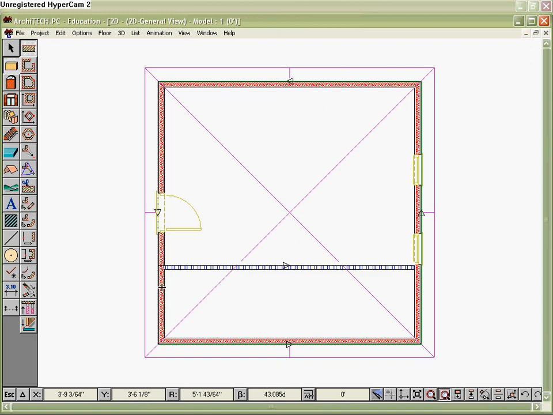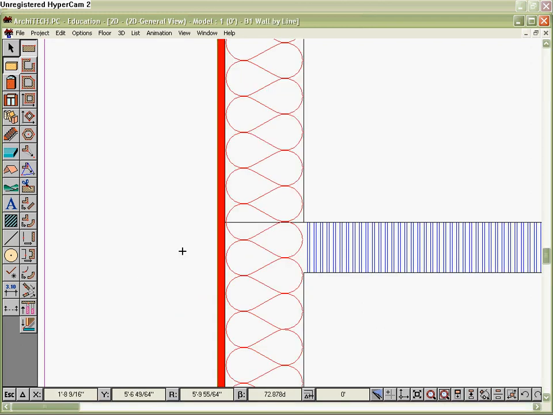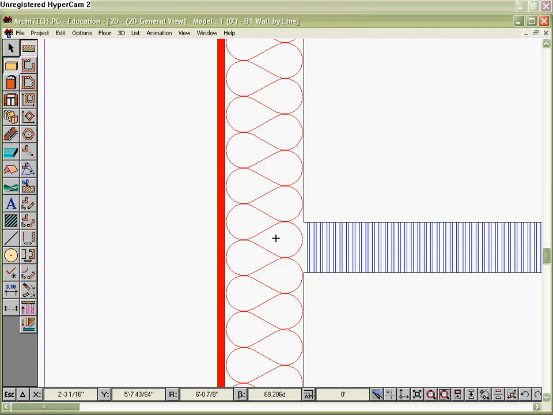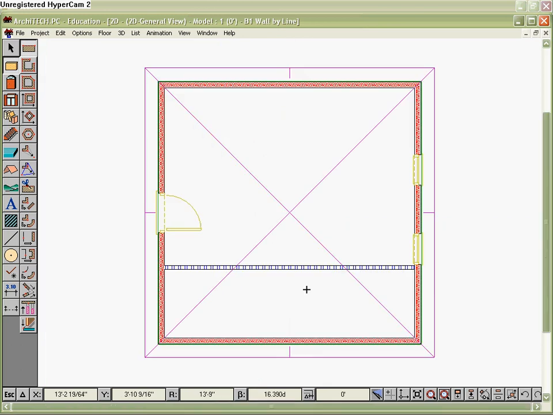Take a look at this. F5 zooms us in, gives us a little zoom window. This wall on this end is connected to the reference line of the wall. So we're nice and clean right here. This is the reference line. If I go up to Options, View Properties, and I deselect that, that's gone. So we have clean viewing here. I'm going to hit Control / bring us back down. F5, zoom in.